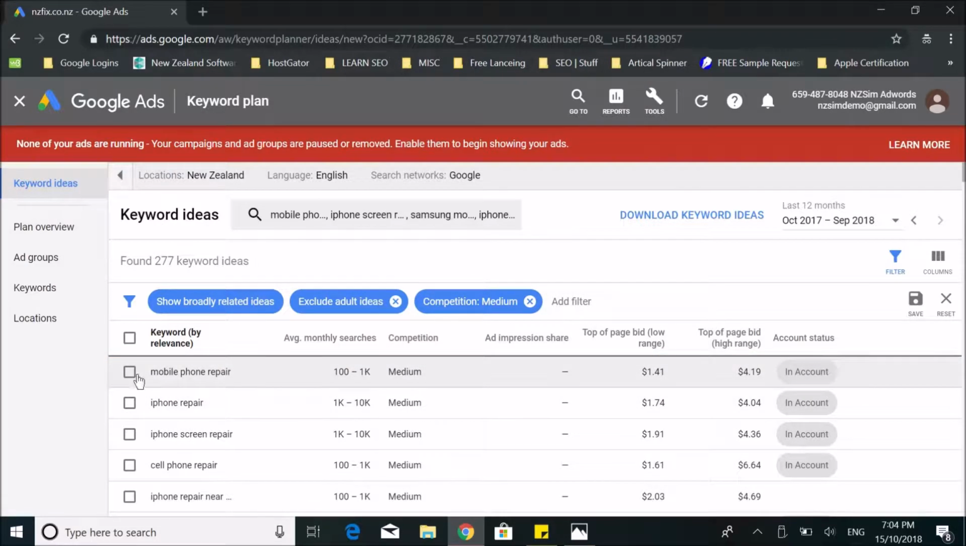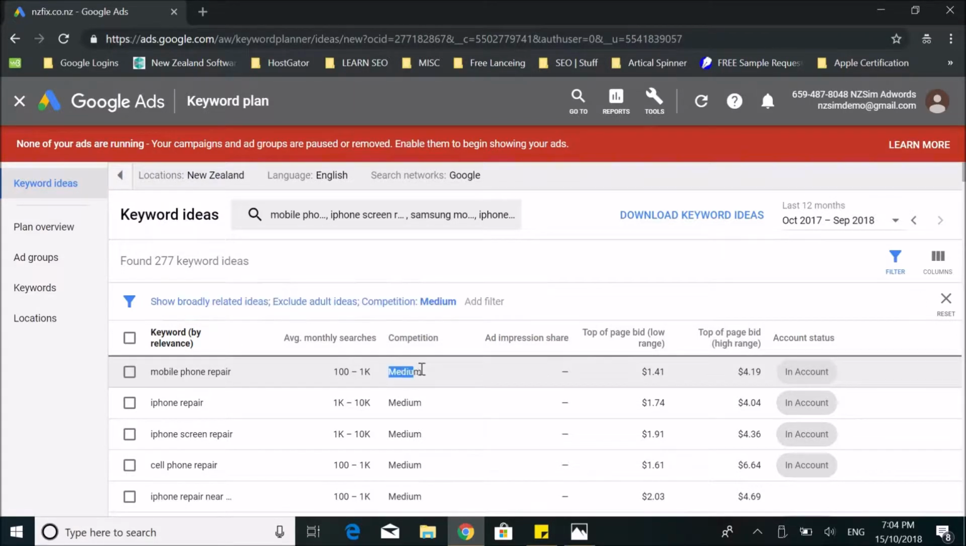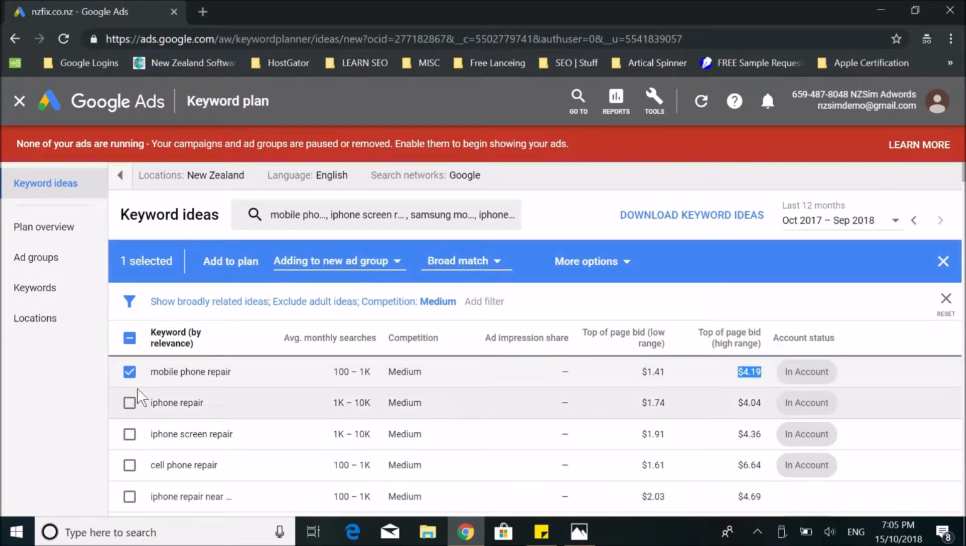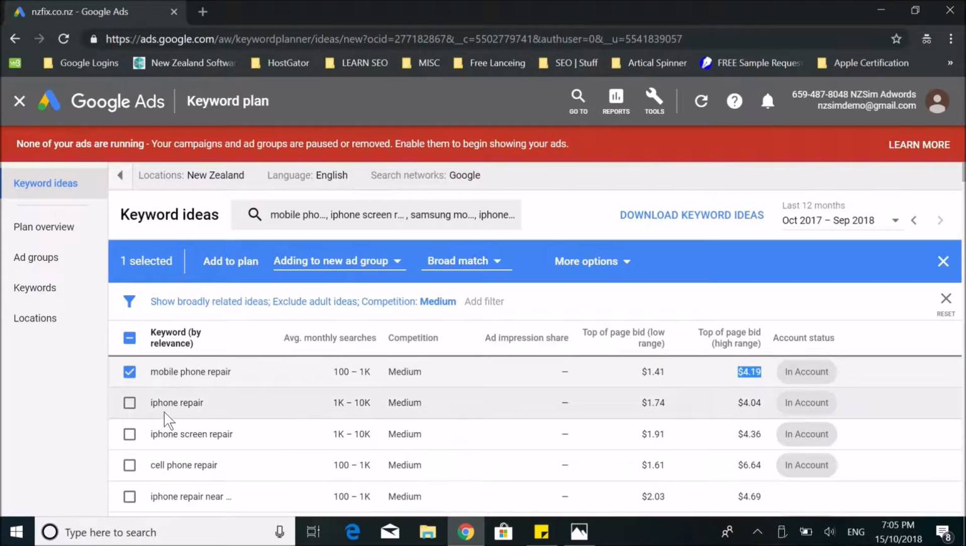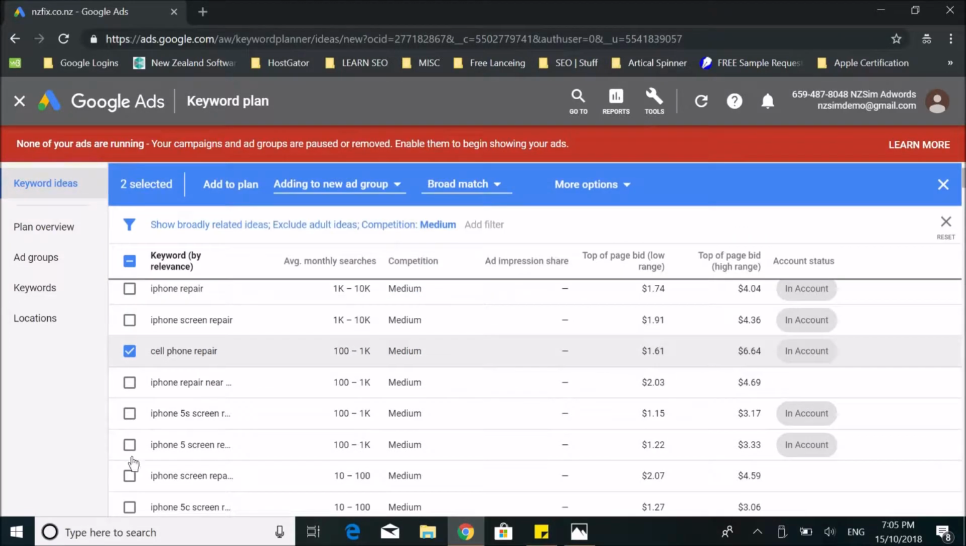You can see here mobile phone repair, for the last 12 months, and I got the competition. Mobile phone repair has average monthly searches of 100 to 1k, the competition is medium, and I need to pay a minimum bid and a maximum bid for the top page high rank. So I'm going to randomly select the keywords I need. Mobile phone repair and keywords related to mobile phone repair, not iPhone at the moment. iPhone will be separated into its own ad group. So I will click on mobile phone repair, cell phone repair. That's good for me.